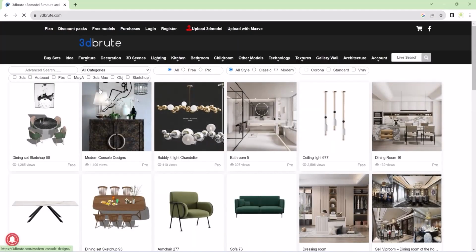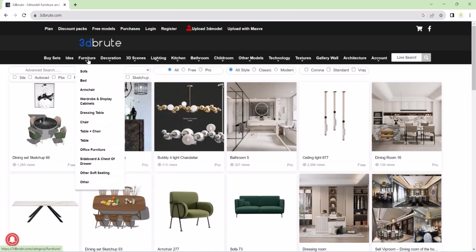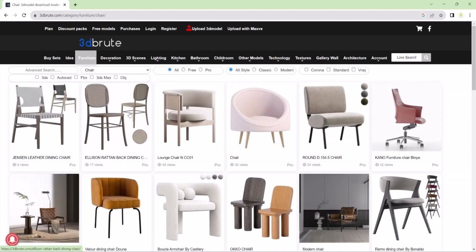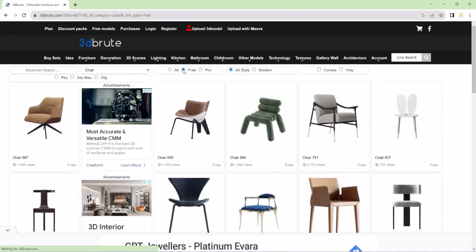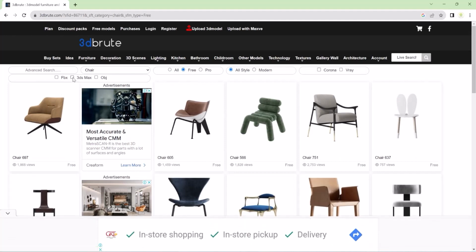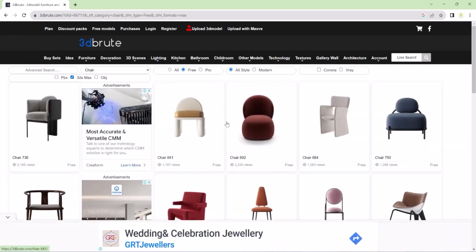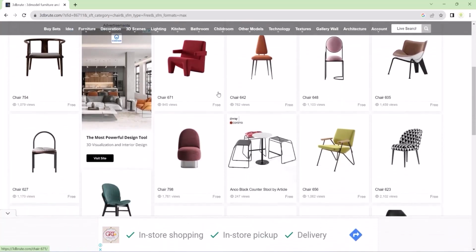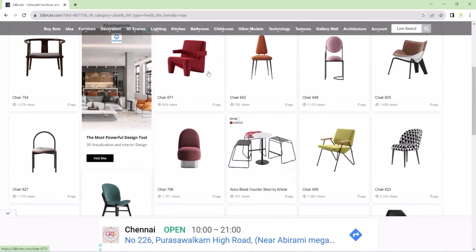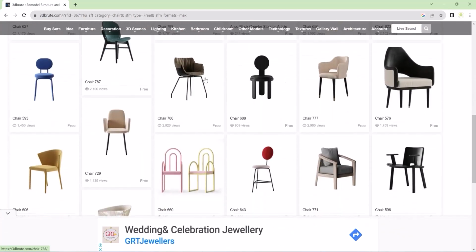Just select 3D Brew, go to 3D Brew, and here select category like furnitures. We want to import a chair. So click on chair and then just select free. Click on free and then let's select the object as a 3ds Max. So we will get some sort of models here and let's download any one model.